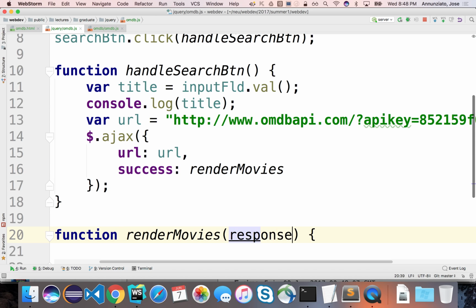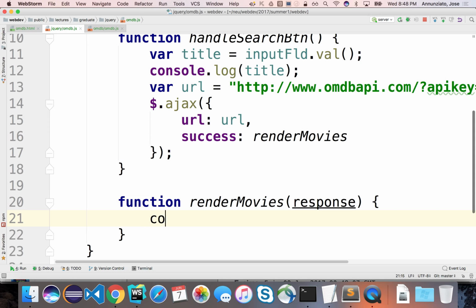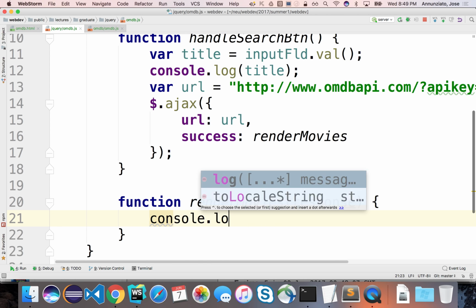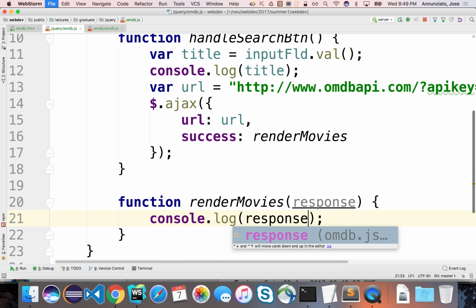Right? This is going to be our response. Okay, and then we can just render it. We can say console.log response. Notice there's no model.movies that we can pass it along. There's no abstraction there, right? You have to do that by hand.